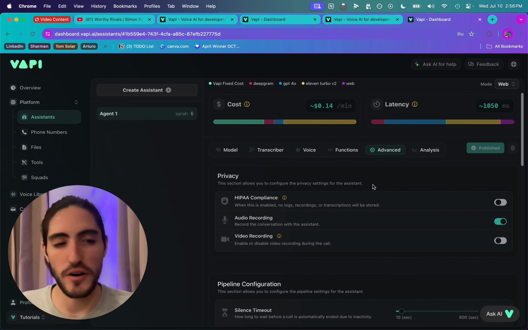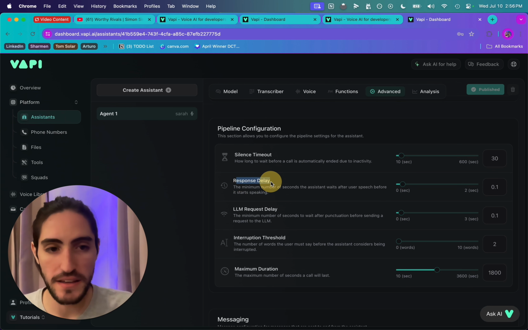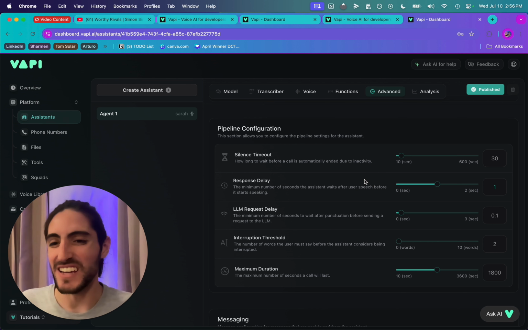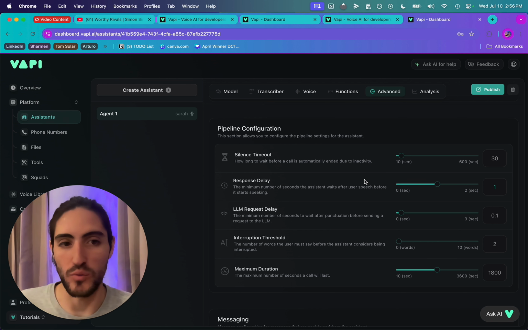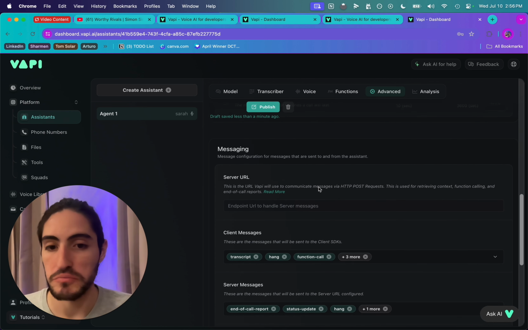And finally, for advanced settings, similar situation, except that for response delay, we're gonna push this to 1, so the agent doesn't start talking over you. You can see what happens when you leave it at 0.1. That's why I recommend having a 1-second delay. Everything else stays the same.